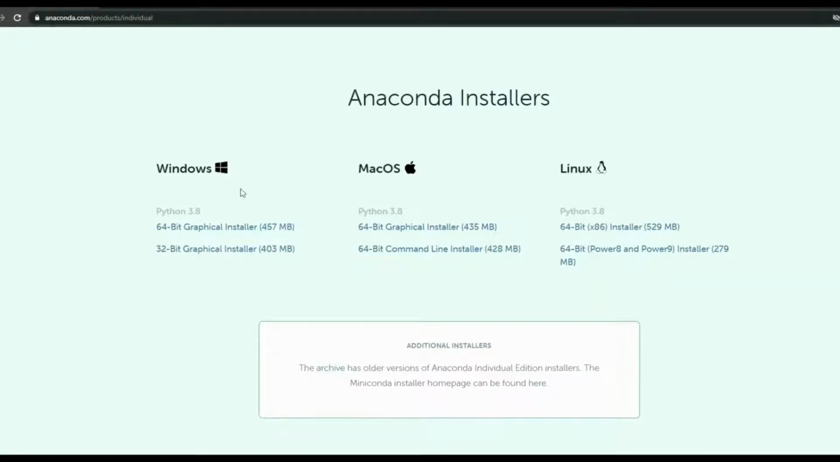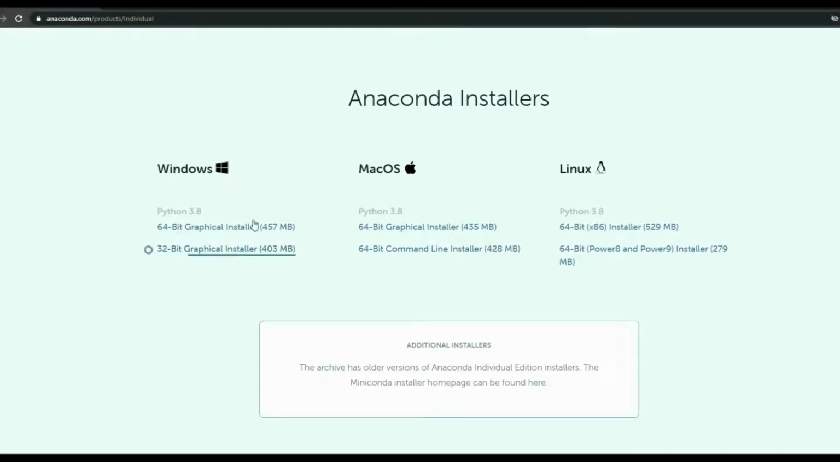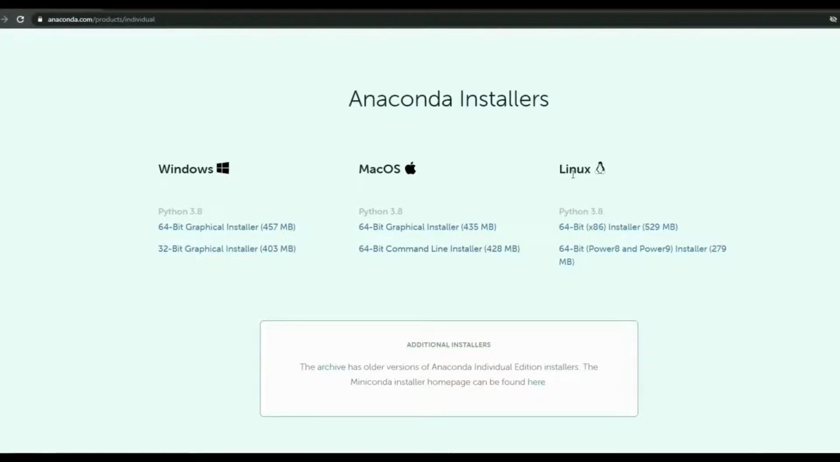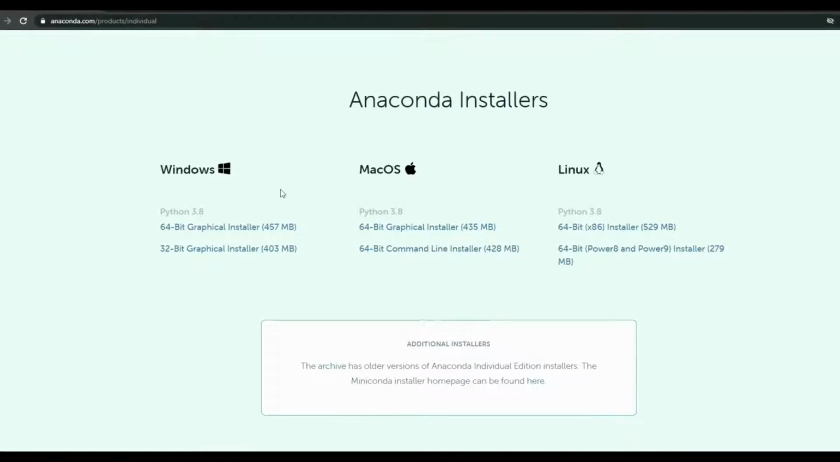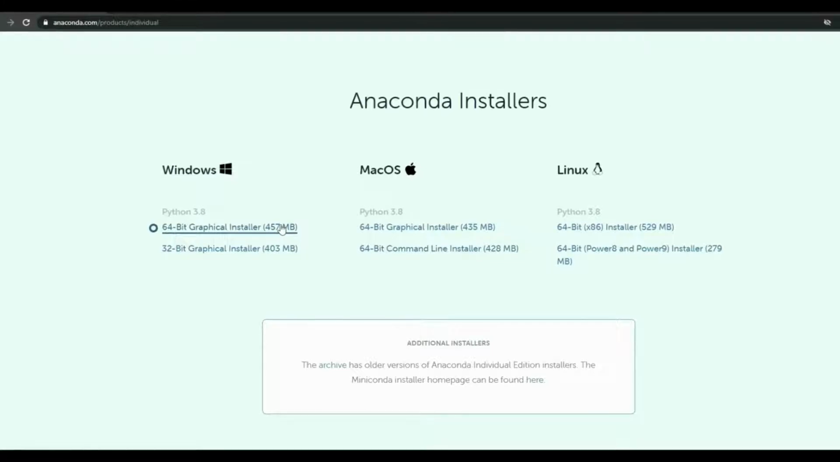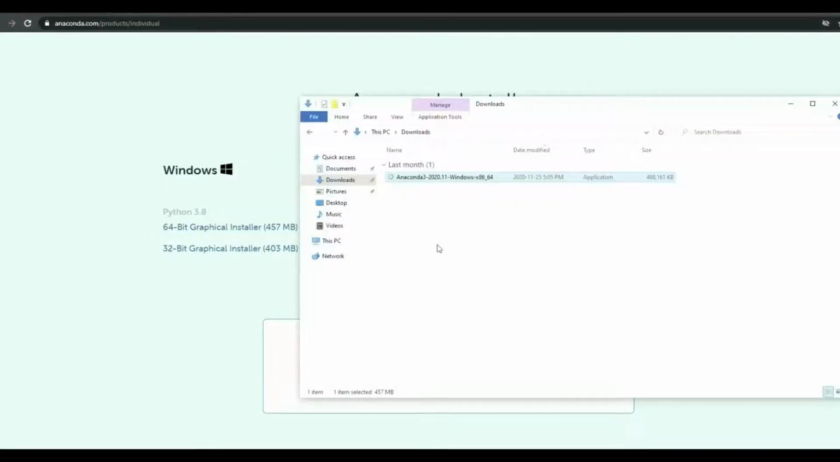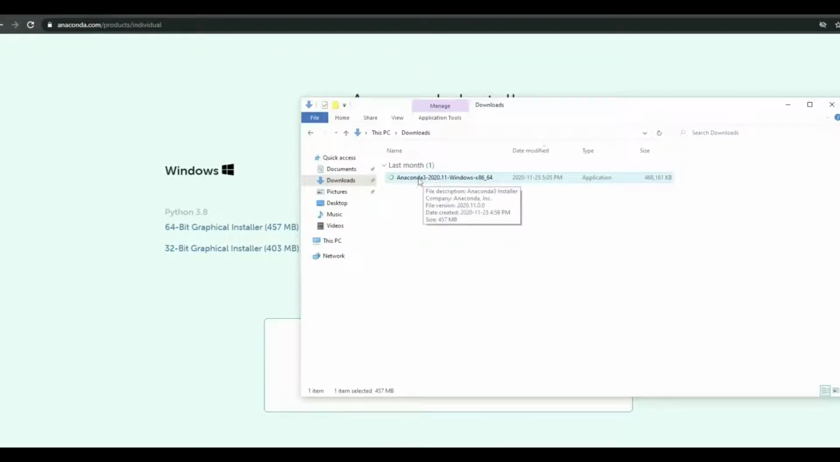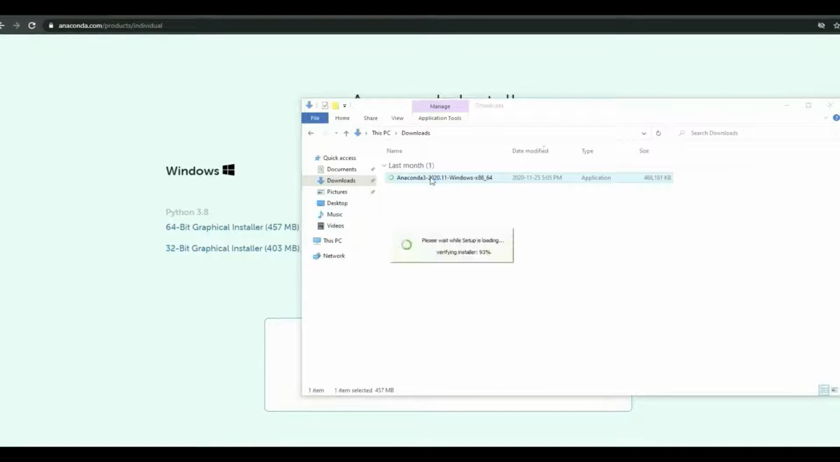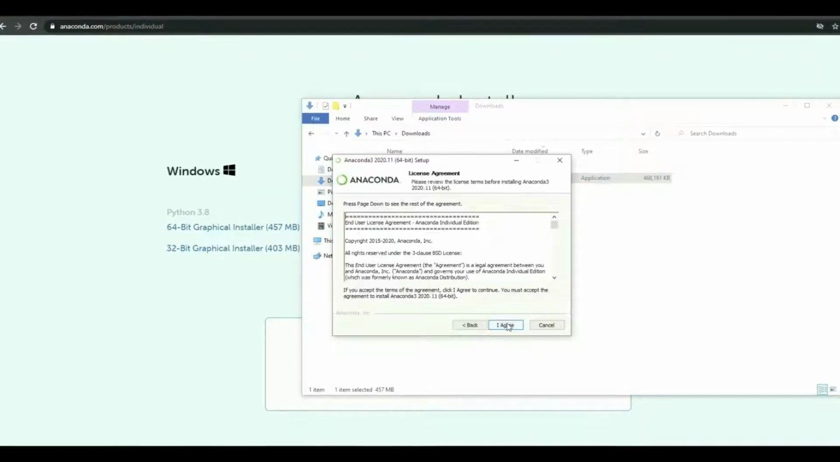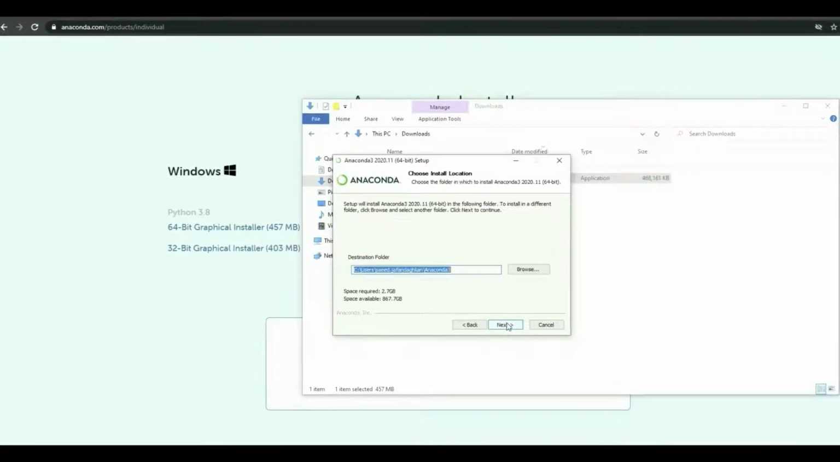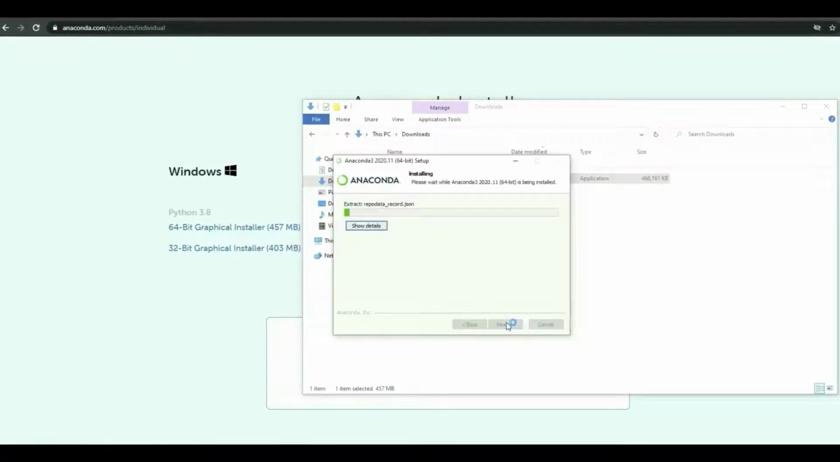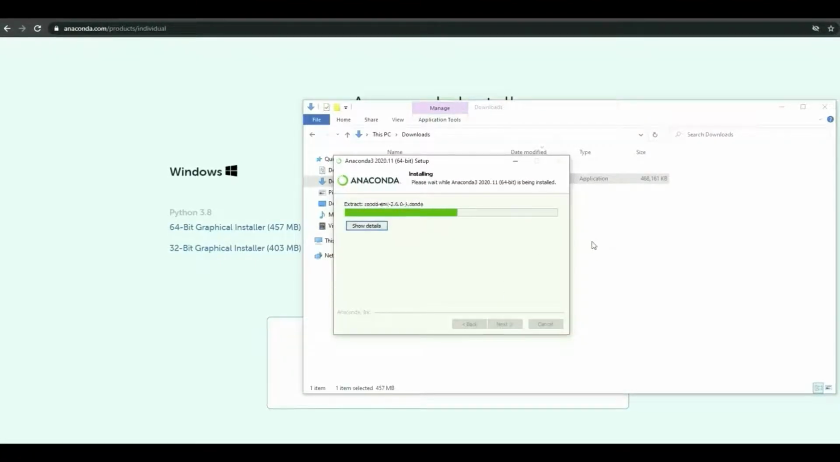If you have Windows, choose one of these links. And if you have Mac, you can use these links, and if you have Linux, you should choose one of these links. For example, I have Windows 64, so I need to click on this one and wait for download. After download, go to the download folder of your system and you can find Anaconda there. Double click on that one and click on next. I agree, next, next, next, and wait for installation.